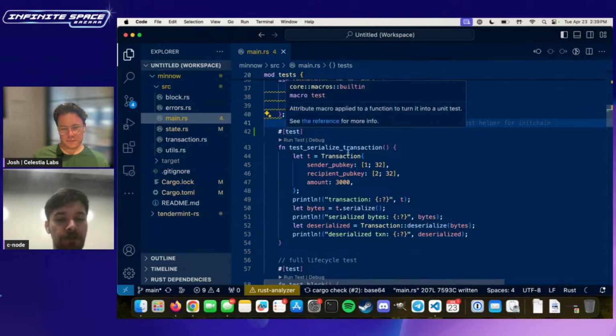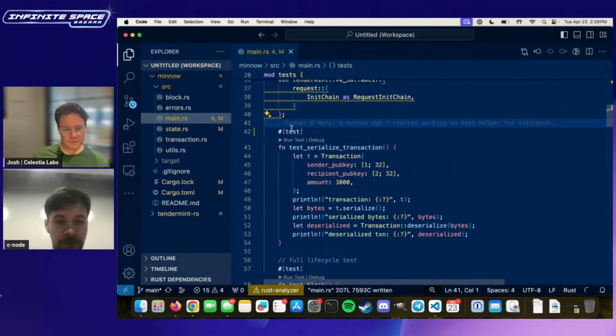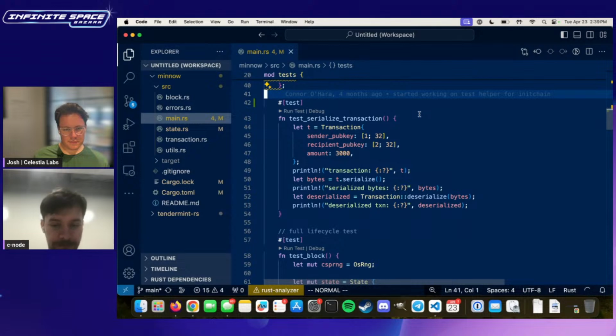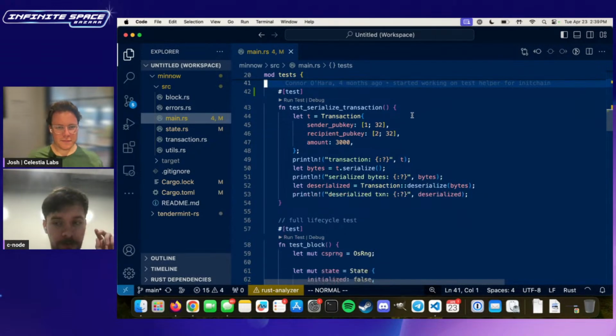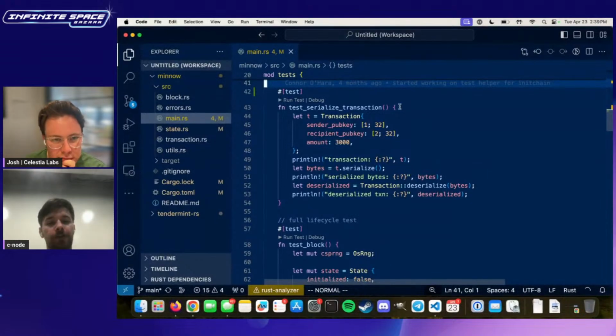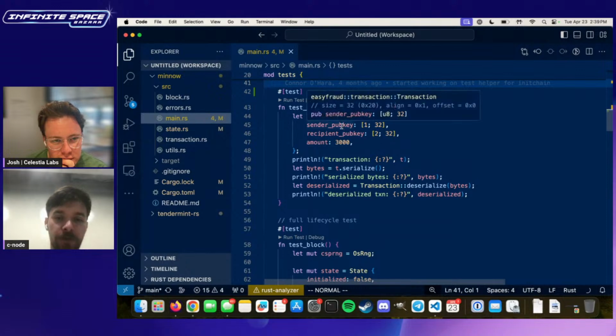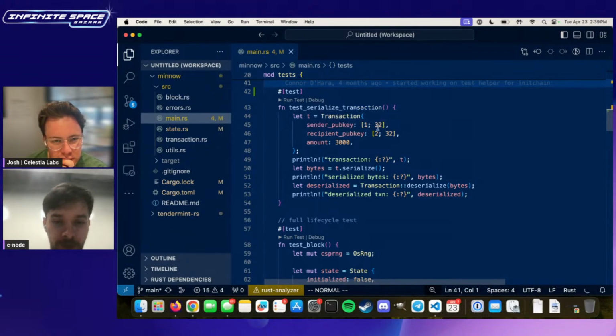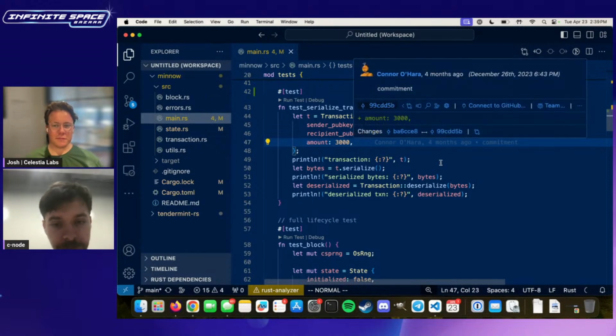In VS Code, if you write a Rust test and put this test attribute above it, it gives you a button to just run it. Nice. So here is the serialized transaction test, where we create a transaction where the sender pub key is 11111 and the recipient pub key is 22222, sending 3,000 tokens.